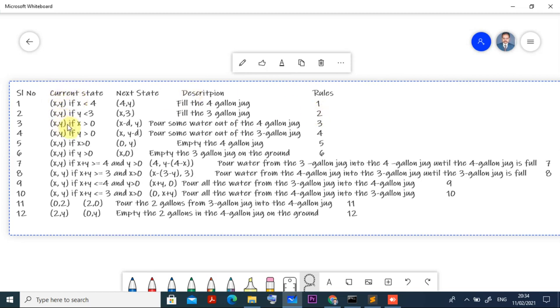Then the third one: (x, y), if x is greater than 0, that means some water is already in the 4 gallon jug, in that case we can pour some water out of the 4 gallon jug. That means (x minus d, y), that is rule number 3. Similarly, for the current state (x, y), if y is greater than 0, that means some water is in the 3 gallon jug, so we can pour some water out, (x, y minus d), that is rule number 4.